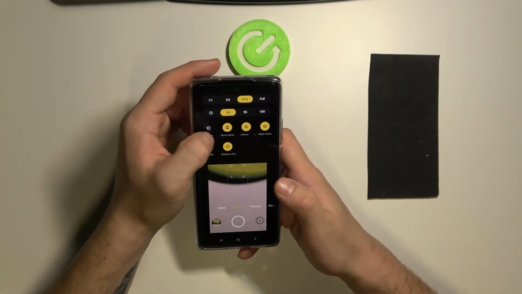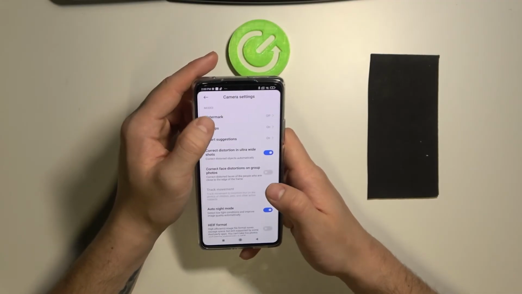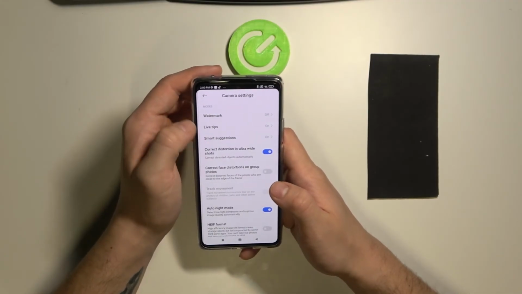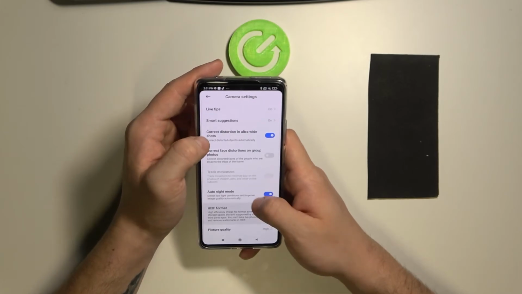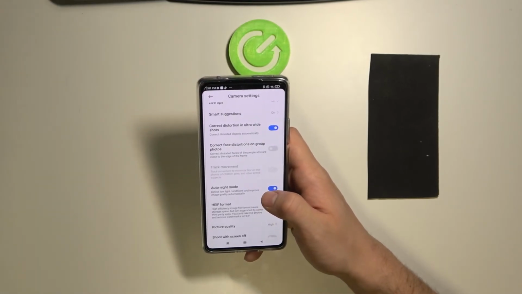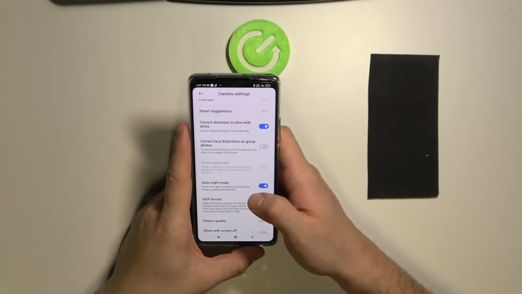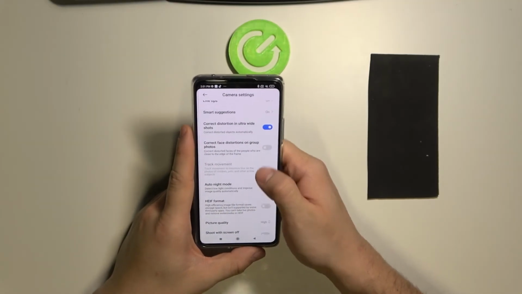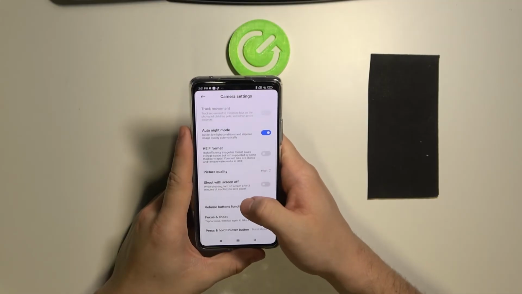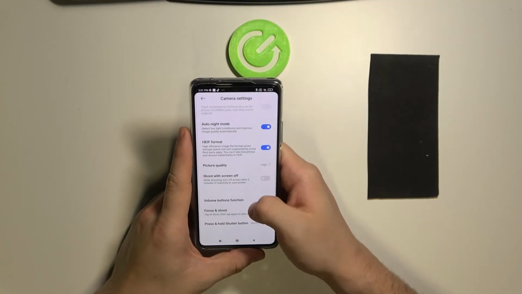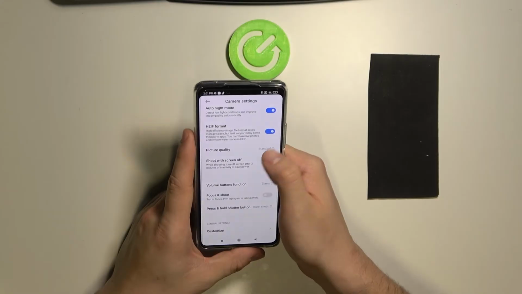Next, in settings, we can turn on or off watermark, live tips, smart suggestions. We can enable or disable correct distortion in ultra-wide shots, correct face distortion on group photos, auto night mode, HEIF format. We can change picture quality.